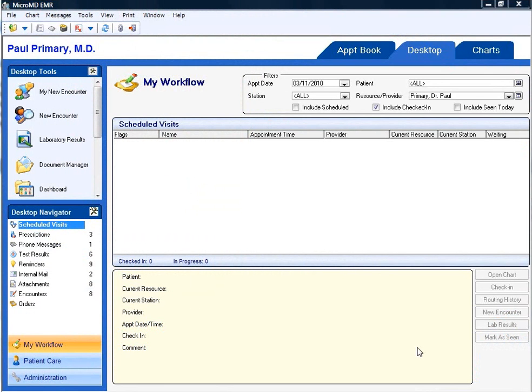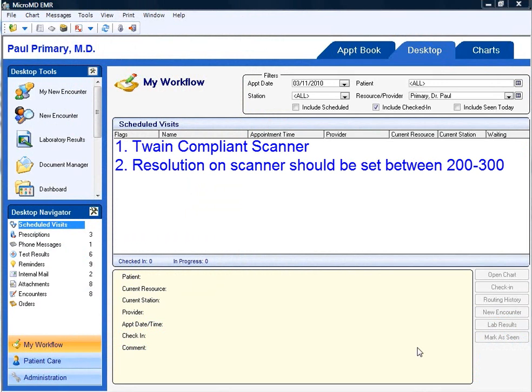Before we begin, there are just a few things you need to remember. First, you must use a Twain compliant scanner with DMS. Secondly, keep in mind that the bigger the resolution on the scanner, the bigger the file. The resolution on the scanner should be set between 200 and 300.